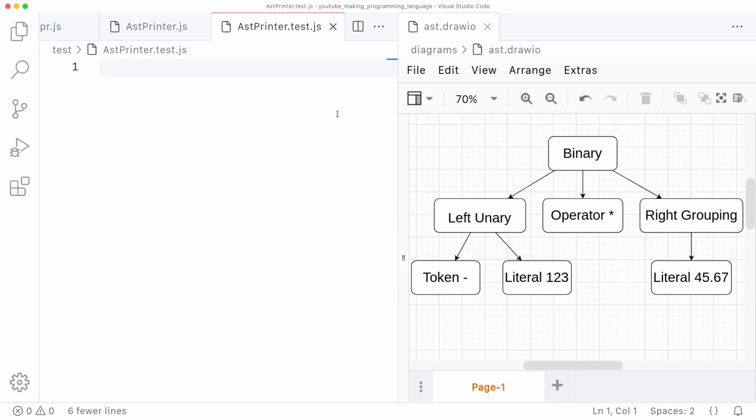All right, our AST printer is going to be testing an example of an expression, which is in this diagram here. Our expression is going to be a binary expression that has a left expression, operator, and a right expression. Our left expression is a unary, which has a minus token and a literal, which is the number 123. Our operator is the multiply sign. And then our right expression is a grouping that has a literal number 45.67.